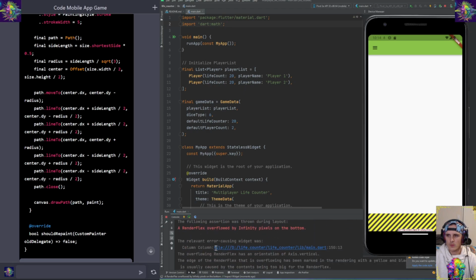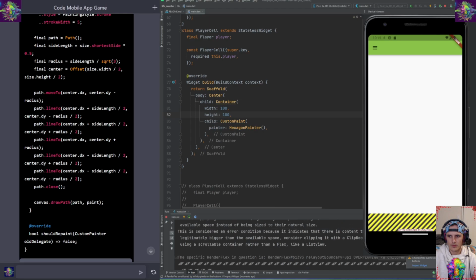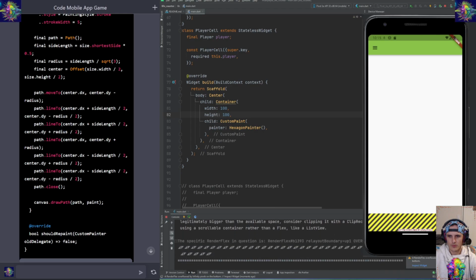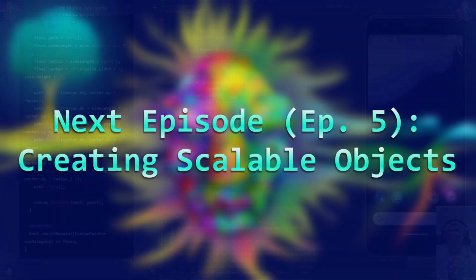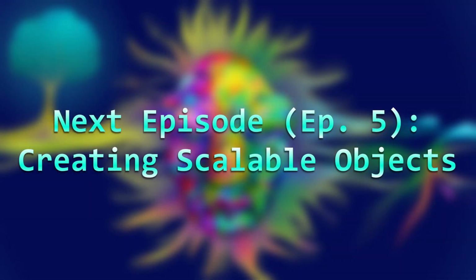The reason for this is that we're generating multiple player cells on our game screen, but they're not scaling so that they'll fit. This results in the black and yellow bar at the bottom, showing that what we're trying to display on the screen overruns the edges of our actual screen. So the next episode will be dedicated to generating player cells that will scale to fit onto the screen.